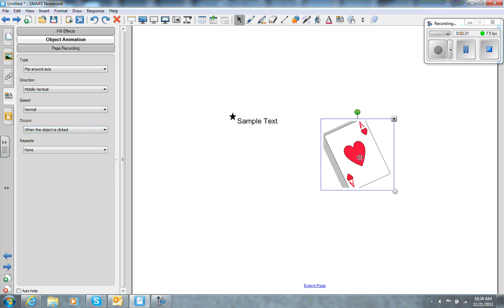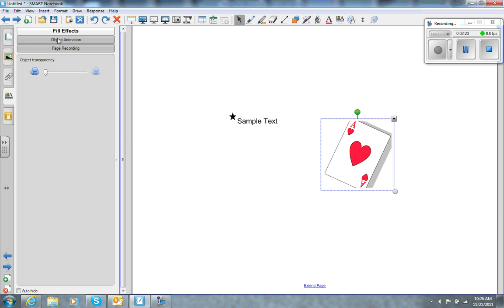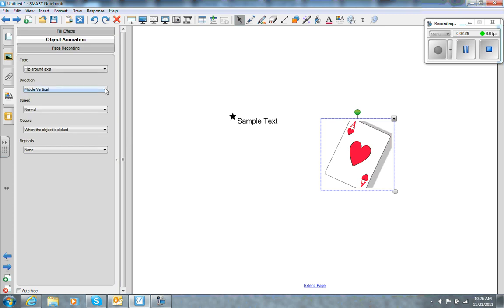Now for some of these, it always stays there, and it just depends on where you click. For others, like the choice where it fades in, you'll want to make sure that you have something there so that you know where to click. So that is how to add animation to text and to objects in Smart Notebook. Thank you.